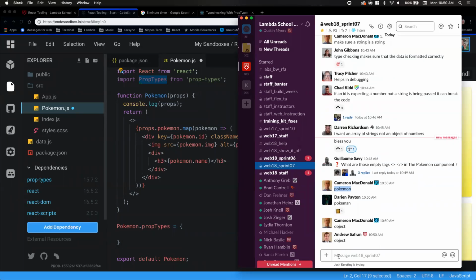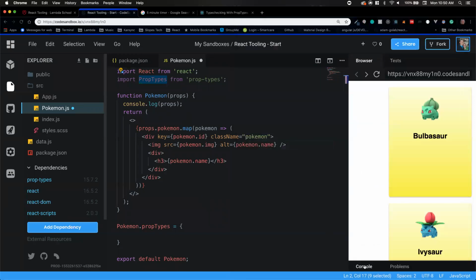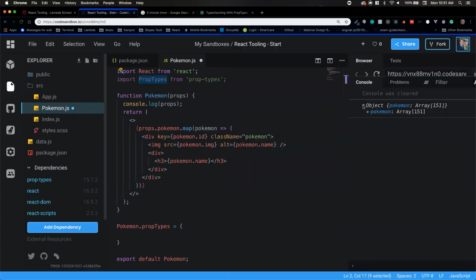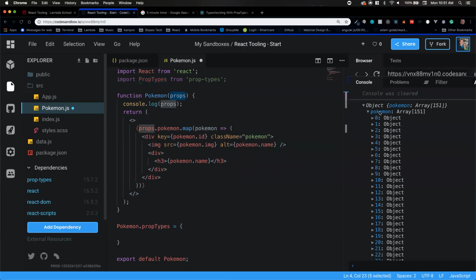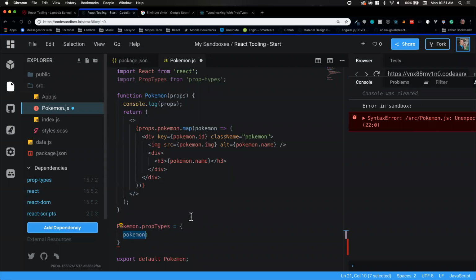Nah, it's not an object. Take a look, we're console logging it. Go look on your console logger, go look in your React tools, see what's coming in. Yeah, it's an array. So let's take a look at the console here. Props is an object, but props.Pokemon is an array. So let's come down here to our prop types and tell our component that we're going to receive a prop called Pokemon, and it's going to be an array.